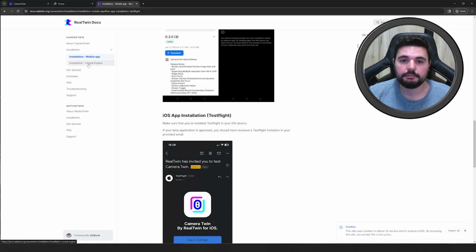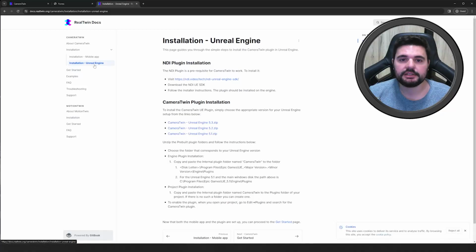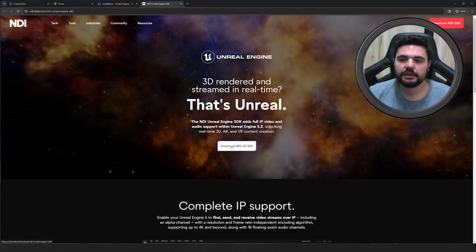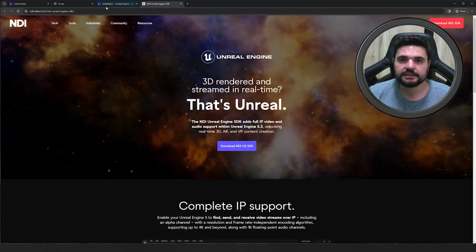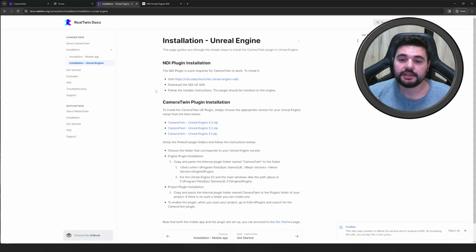And beneath that you will find the Unreal Engine installation, where you can find instructions about how to install the required NDI plugin. You can follow this link here and download their plugin SDK. I suggest that you install it directly to the Unreal Engine installation. After that, you can download our plugin for your desired Unreal Engine version, and we will show you how to install it in your project.